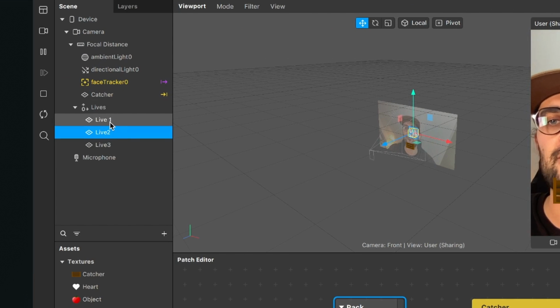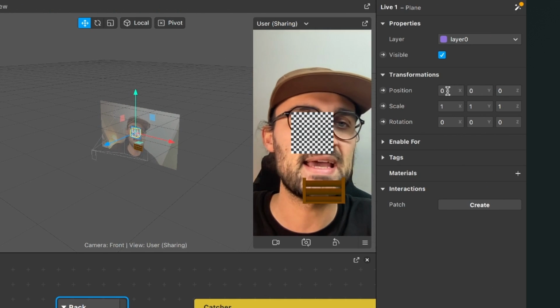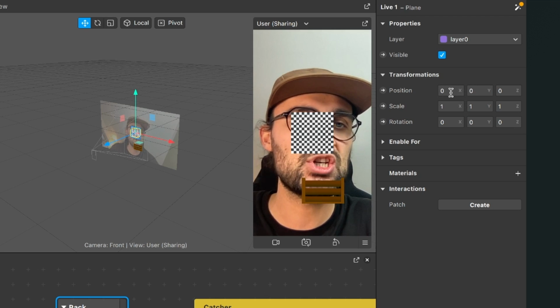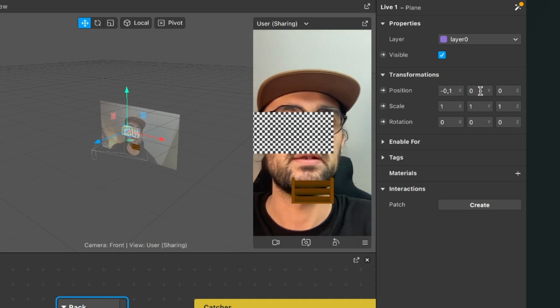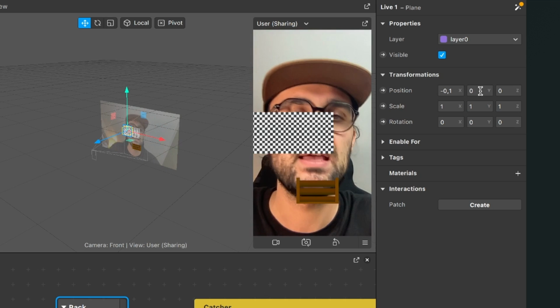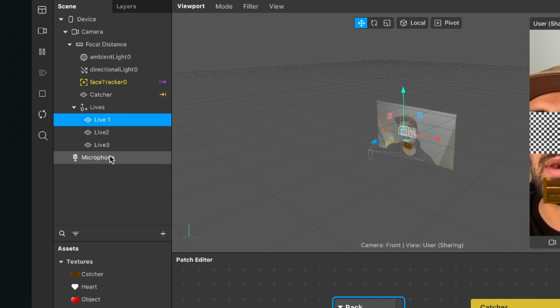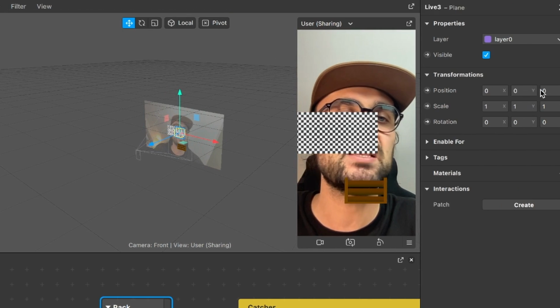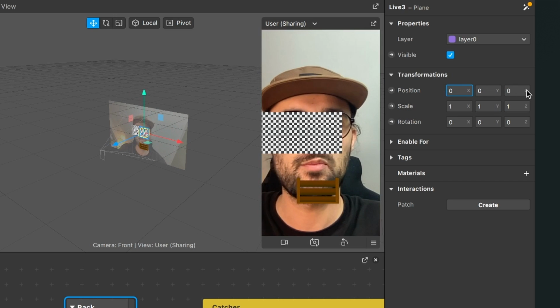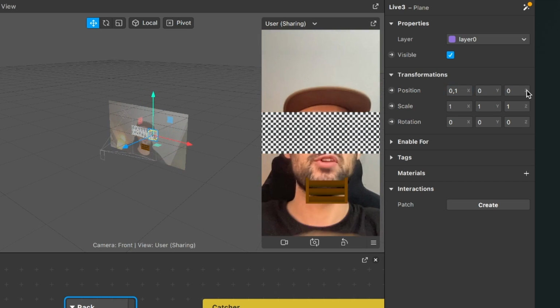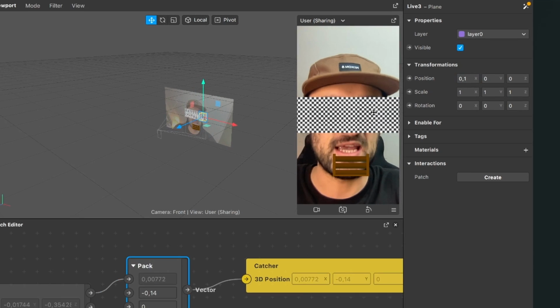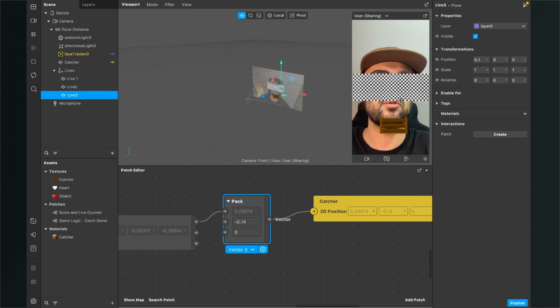So select the live 1, go to the right hand side and set the position of this plane to -0.1. Now it is on the left side, and now we go to the live 3 plane and set the position to 0.1. So now they are stretching all over the screen. So now it's time to resize them, so rescale them.